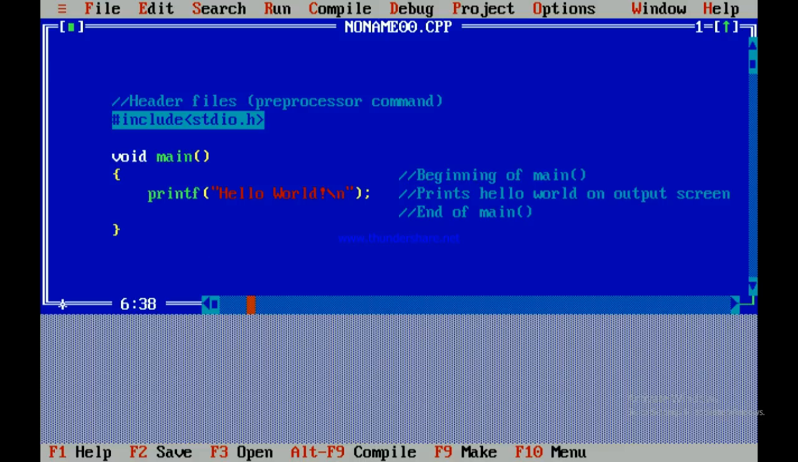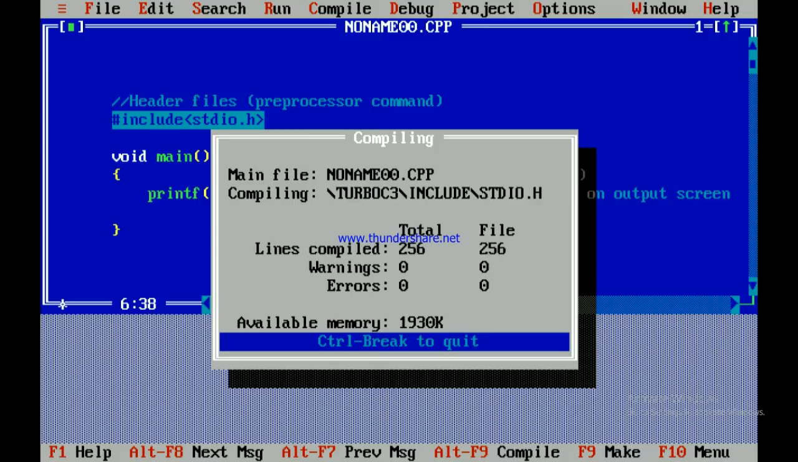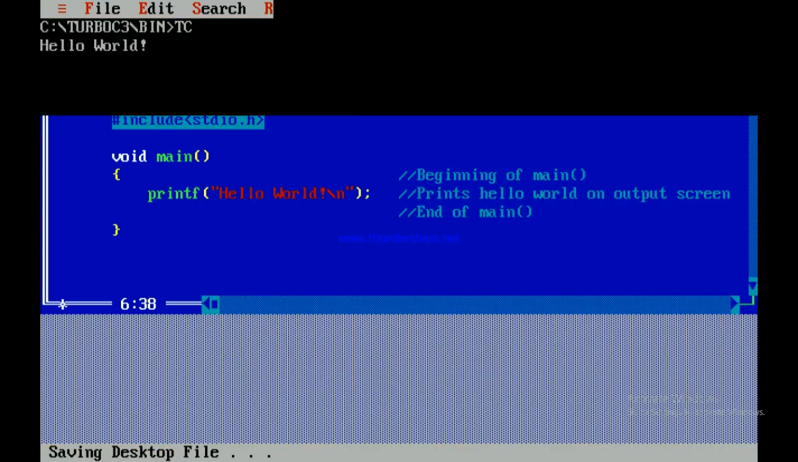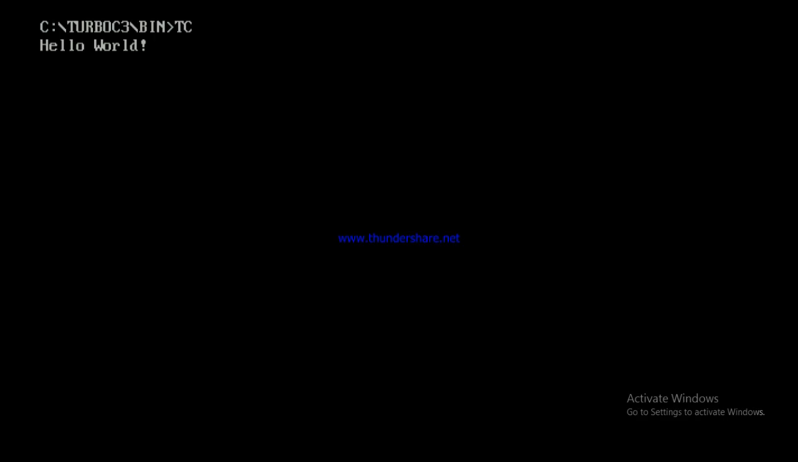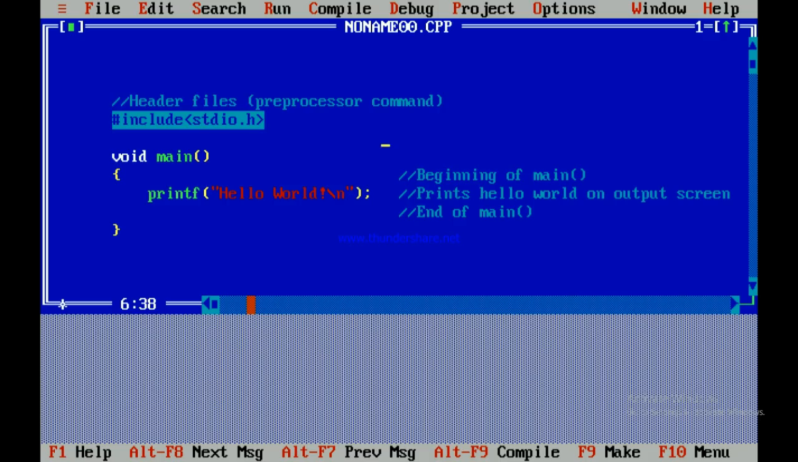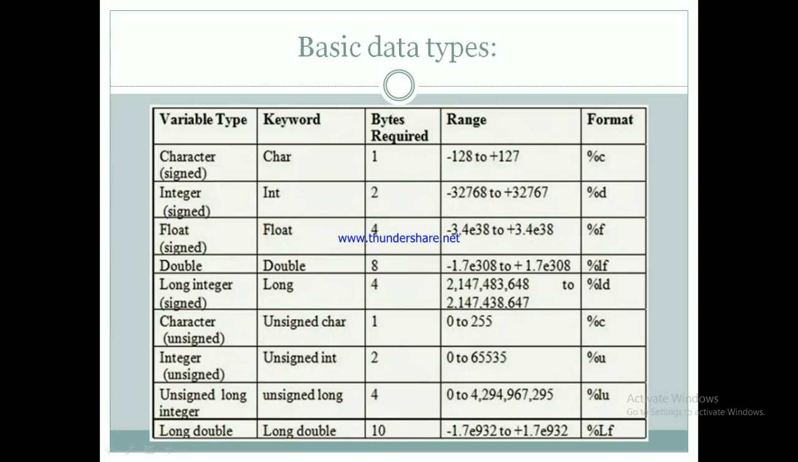So let's run this. Here is the output, that is hello world. Okay, now let's switch to another program to talk about data types.